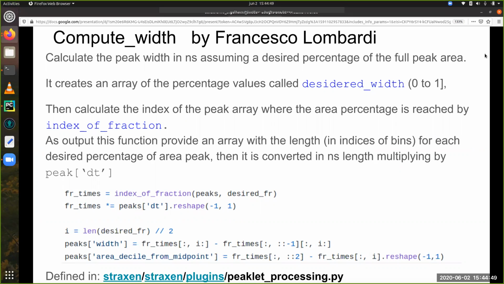Basically, the index of the peak array where the percentage is reached. As Andrea explained before, this provides a vector, an array, where for each value of percentage, we have the index of fraction corresponding to the peak array, and then the accumulating area of this peak is calculated until it reaches the percentage of area.